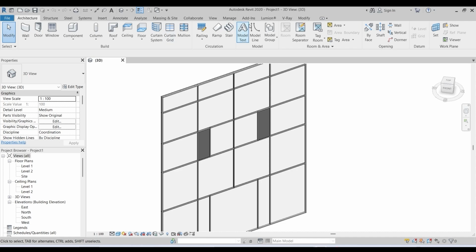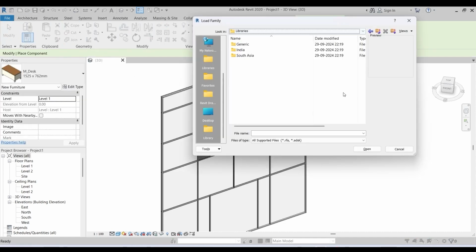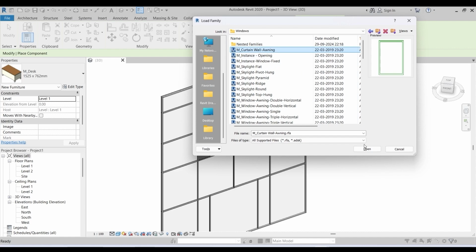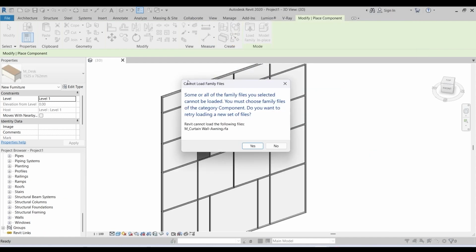So first I go to architecture menu, component, place a component and load family. And from here, I scroll down to Windows and we have this curtain wall opening. Select it and open. But we get a warning here that says this family cannot be loaded. I don't know what is the exact reason behind that. In similar cases where you experience this kind of difficulty, you can override it by taking a different route.